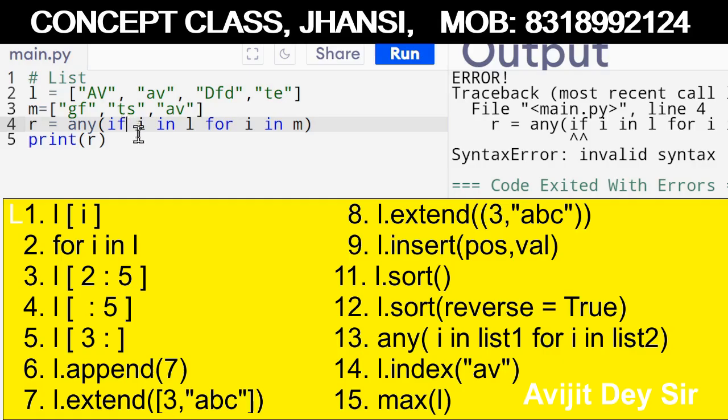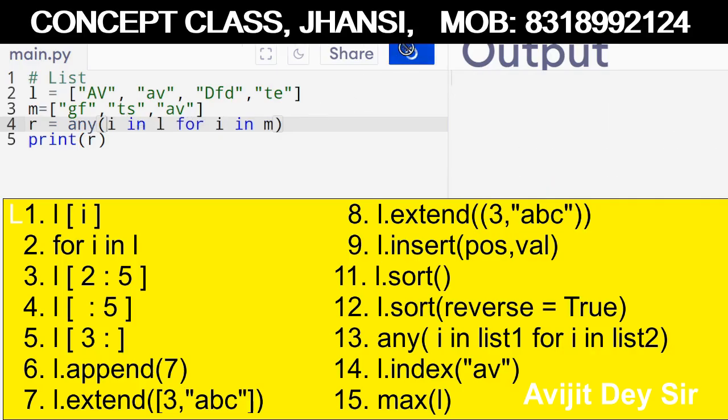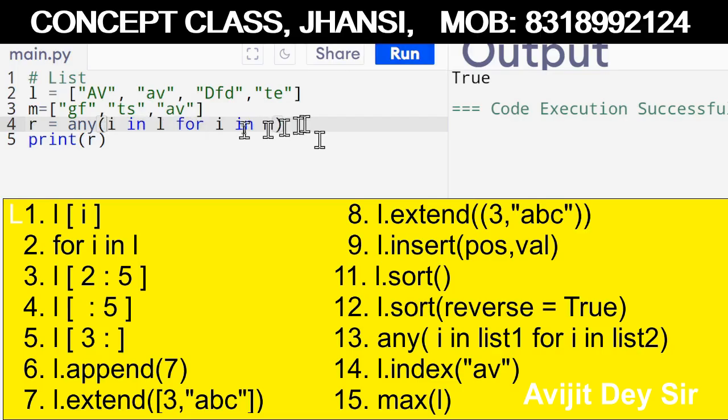So if it is not there, I in L, let's check it again. Yes, if it is not there, I in L for I in M. So if any one of the elements is common in these two lists, then only it will be true. Otherwise, it will be false.